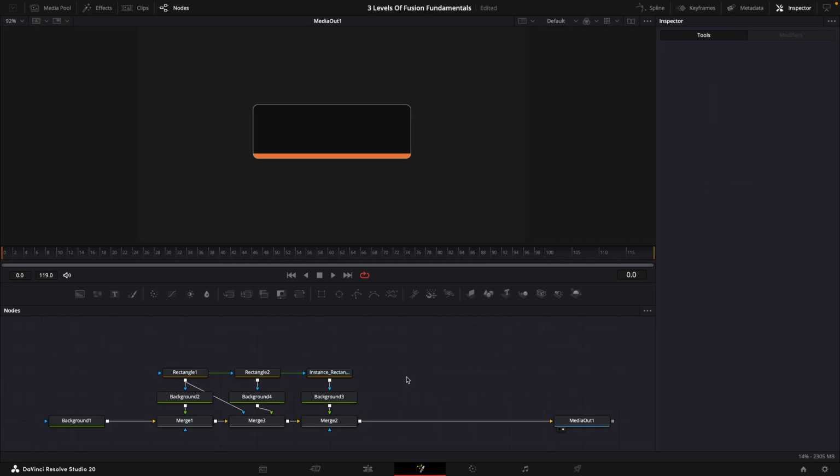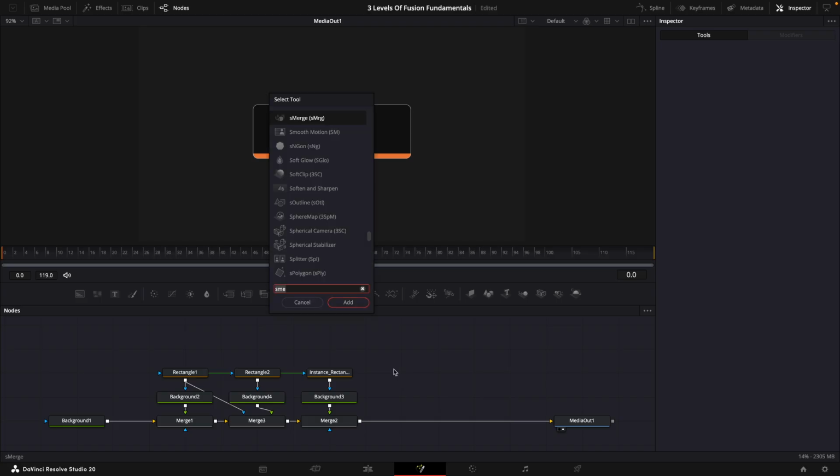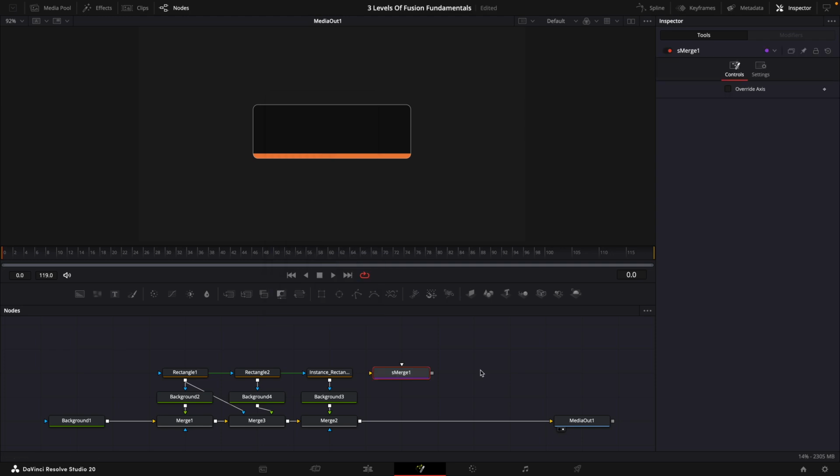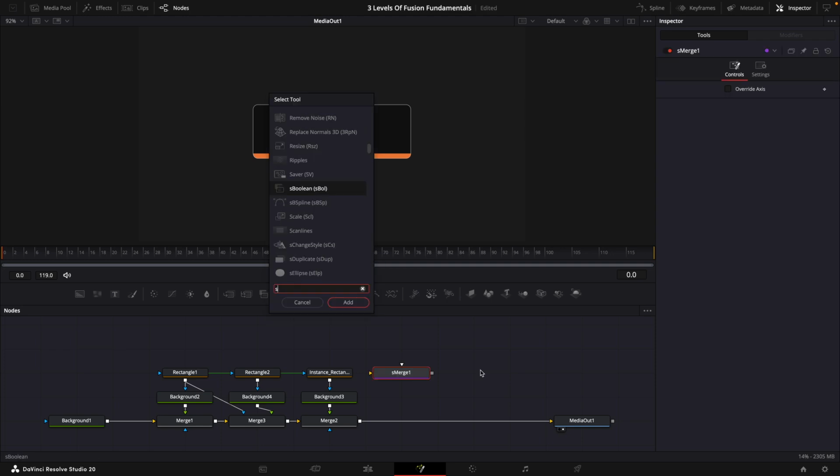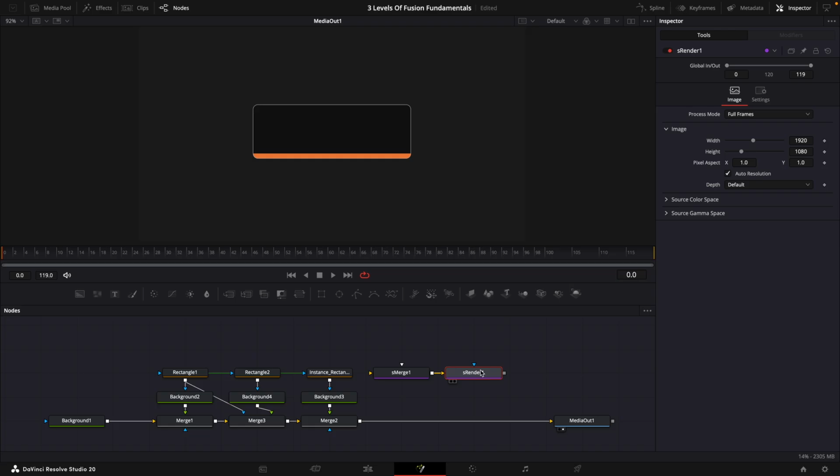For the design of the nodes, we have to create 3 triangles and 1 square. So I'm just going to show you the best way of adding simple shapes. Press Shift Space on the keyboard and type S merge. Add, then again press Shift Space and type S render. Add that in and take the output of the S render and plug it into the pipeline.